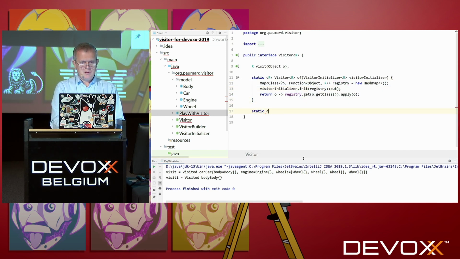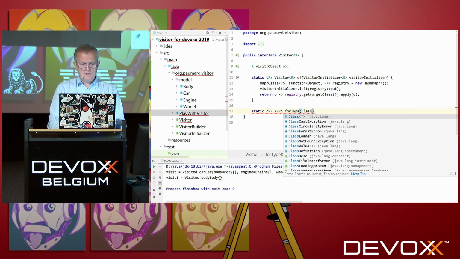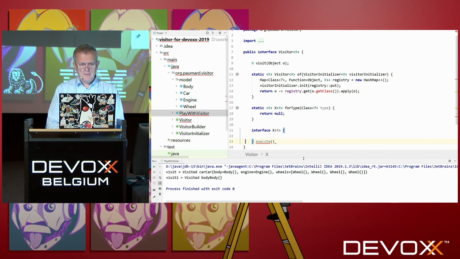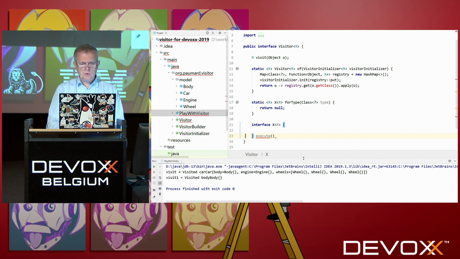We need a static method. I guess we are going to need this R type. I don't know what it's going to return, so let me call it X, just because I don't know, okay? Some kind of unknown type. This is a for-type method, and this for-type method is going to take a class as a parameter, and return something, and for the moment I don't really know what I'm going to return, so I'm going to return null. This X, I'm going to make it an interface, because today I don't like classes, so let me make it an interface. I need this default, sorry, this is my interface. Great. Oops, what did I do?